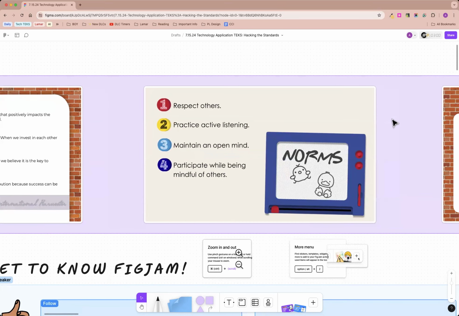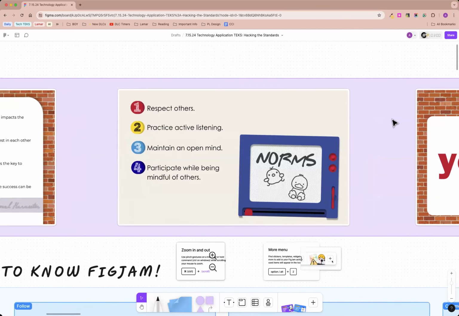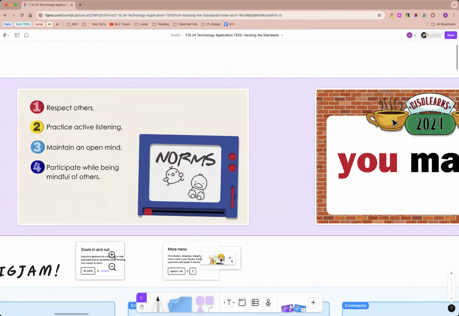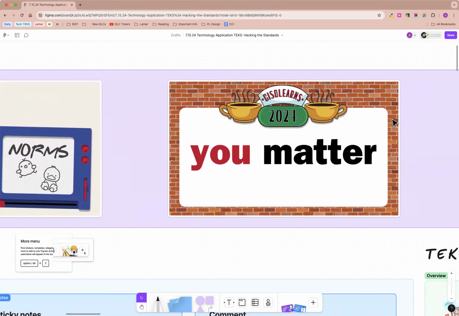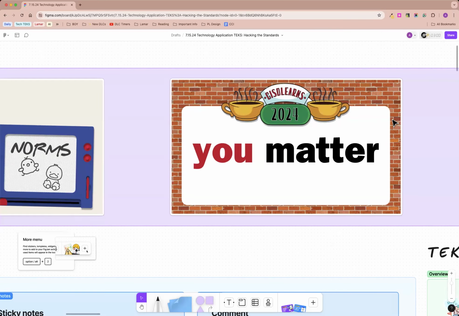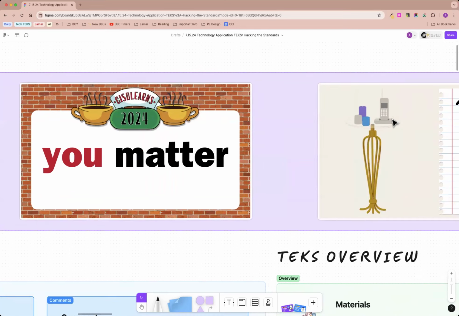Again, I'm going to share a link to this board here in a minute. FigJam is a collaborative whiteboard, and I do ask you to participate if you're able, but if not, please listen and know that this tool and resource is here, and you can always come back later. And again, you matter, and I'm so thankful that you are joining us bright and early on this Monday morning.